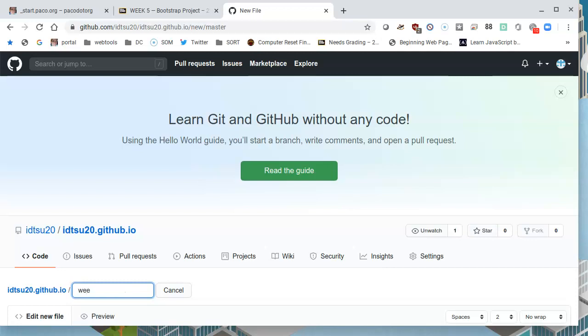We want a Week 5 directory, so that's going to be the first thing I type, Week 5, followed by the slash. When I click on the slash, it tells me it's now going to create a new directory, and it's going to be called Week 5. I also want to have another file in here that's just going to be a dummy file. It's just going to be holding things.